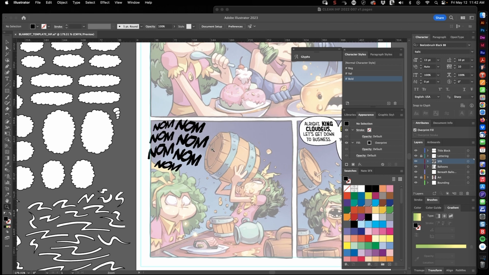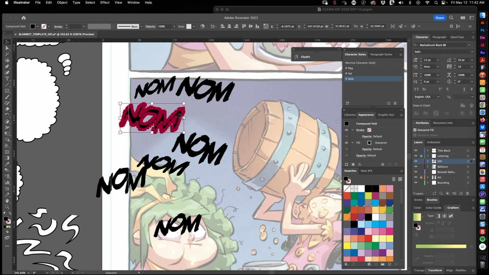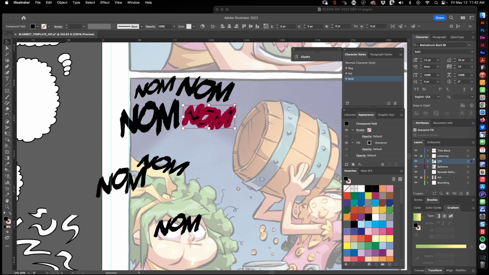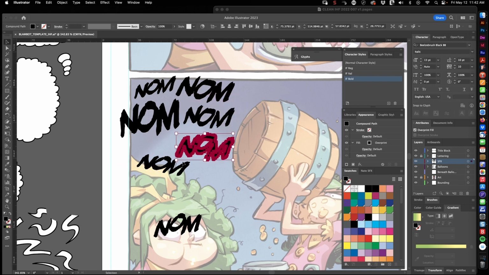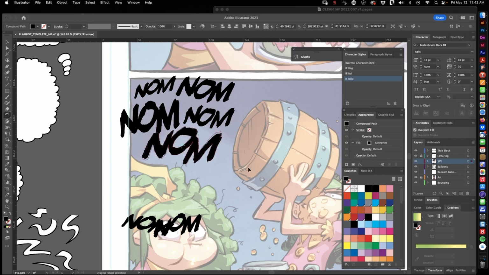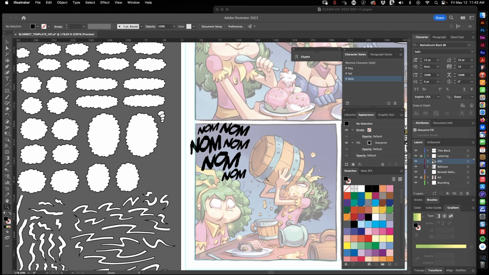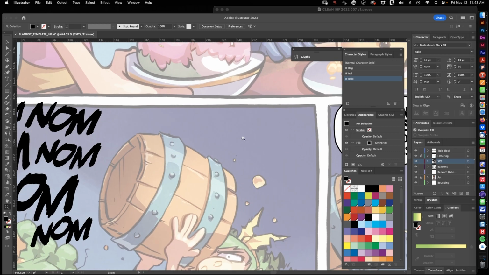I think here I was deciding whether I should do a clipping mask behind that barrel, and I decided not to because this sound effect is coming from a character closer to us, a character in the foreground. So those sound effects would probably appear above the barrel, or in front of the barrel rather.